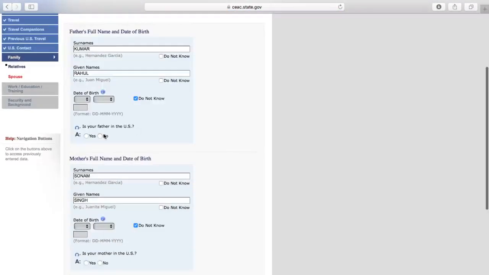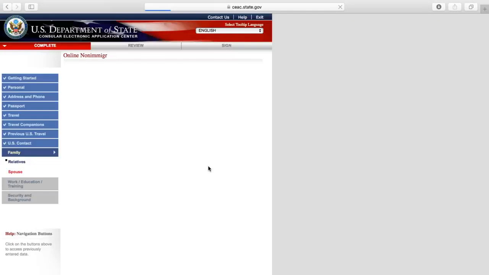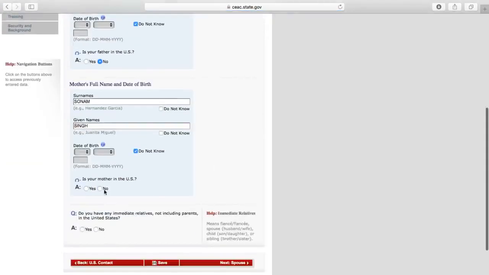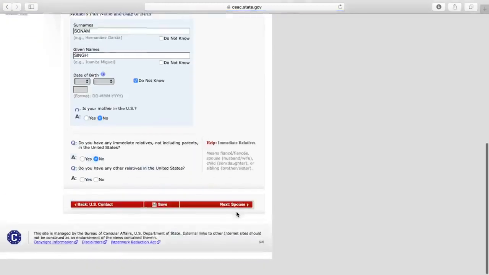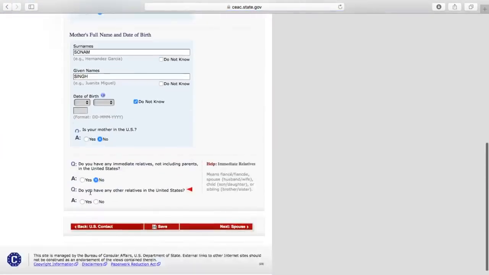Now, is your father in the US? Yes or no? Tick accordingly. Is your mother in the US? Yes or no? Tick accordingly. Do you have any immediate relative, not including parents, in the United States? Here it is written who is your immediate relative: fiance, spouse, children, anybody. So take accordingly. Click no. Next, spouse. Oh, sorry. Do you have any other relative in the United States? No.